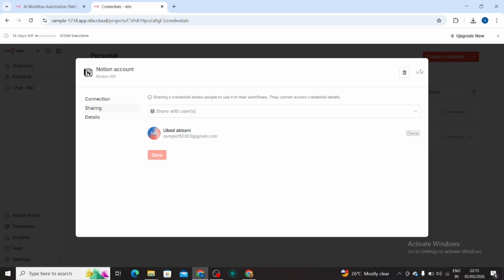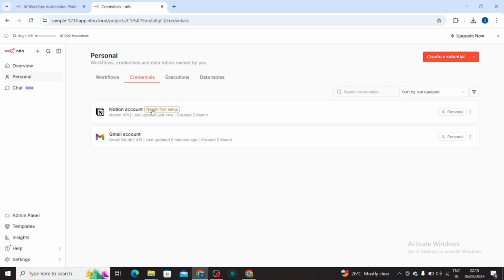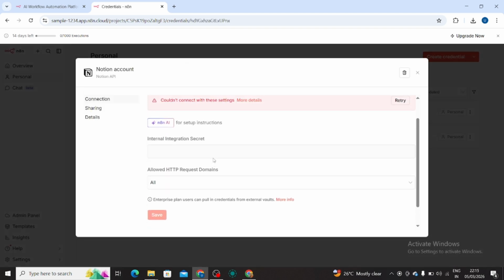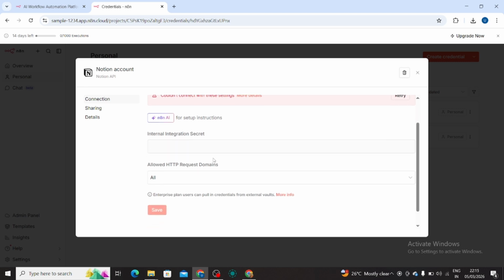Step 6. Test the credential. Most credentials have a Test or Connect button. Click it to verify that the connection works properly. If the test succeeds, your credential is ready to use.